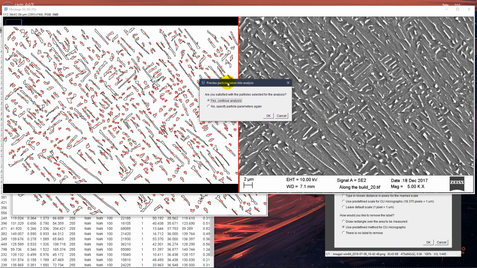So in this example, let's say that we are not satisfied. We want to specify the particle parameters again. If you would leave by default like this and you would like to continue analysis, it will just go into the other options. But let's say that we are not satisfied. Maybe in this scenario we will select a little bit higher minimum size. Maybe some particles are not our desired option. So we will select no and click OK.